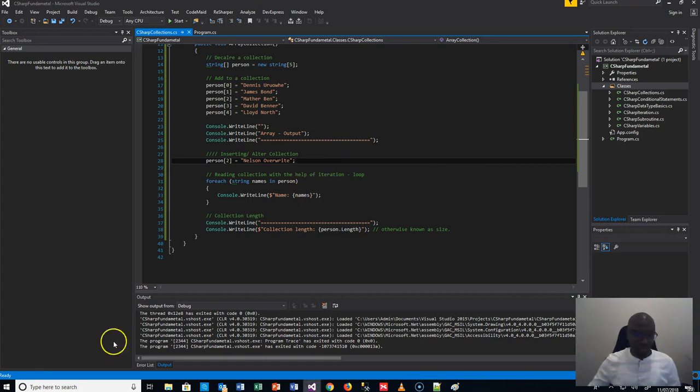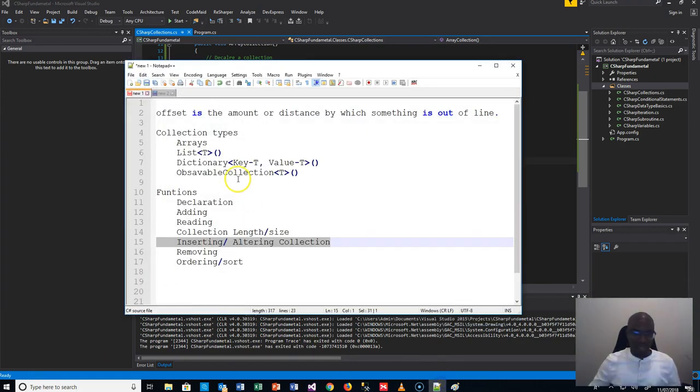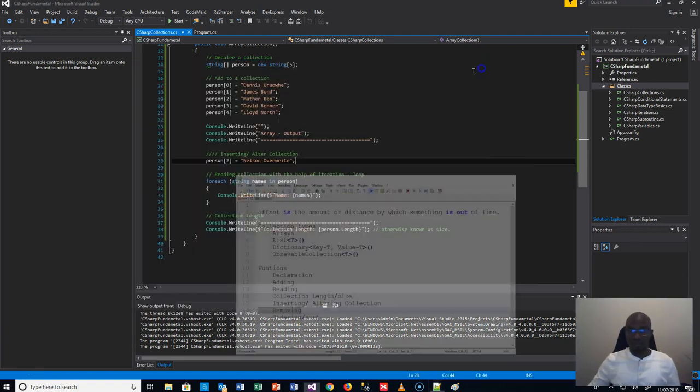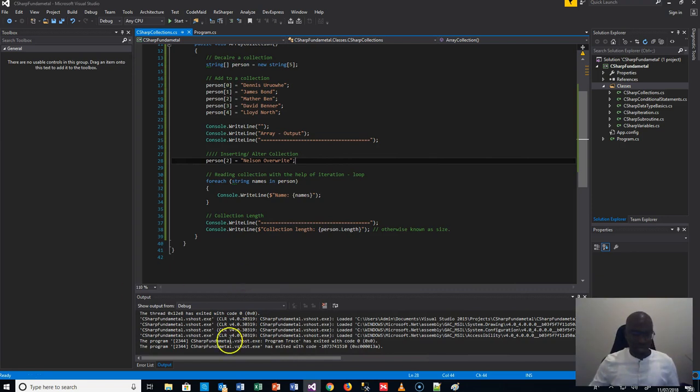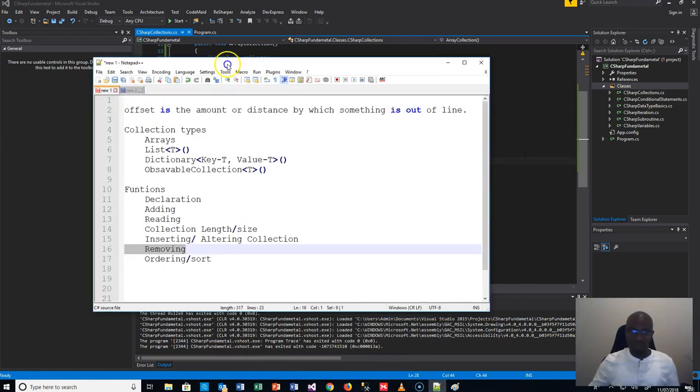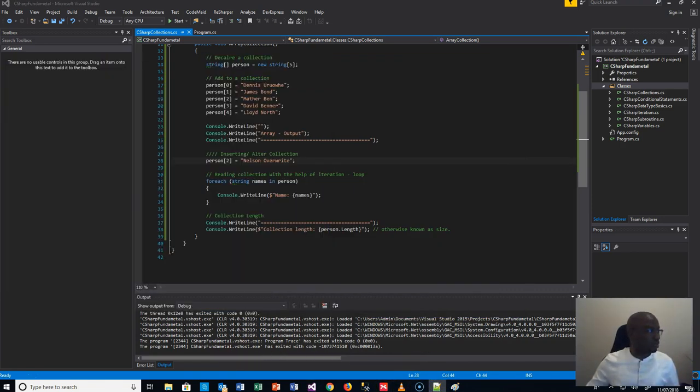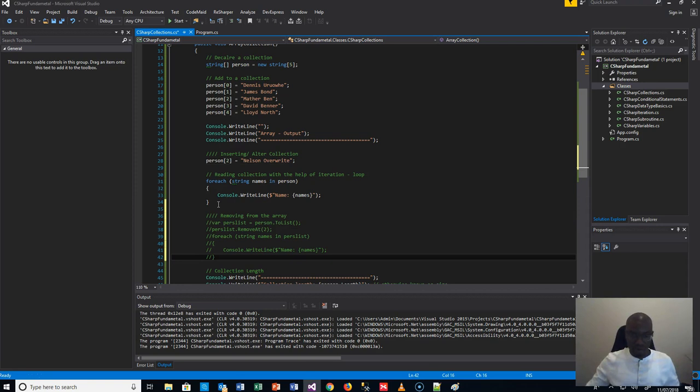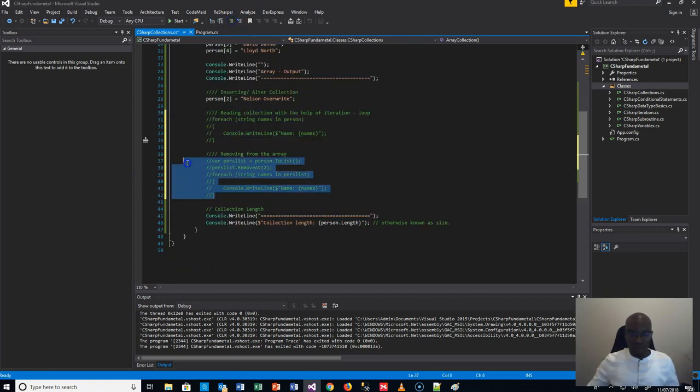Okay, now I'll bring that back again. This time we're going to be talking about removing from the array. And again, to keep things simple, I've written a series of code for that, which I will take, which is that one. And I'll paste it just right here below. And this will be taken out. I will uncomment that.